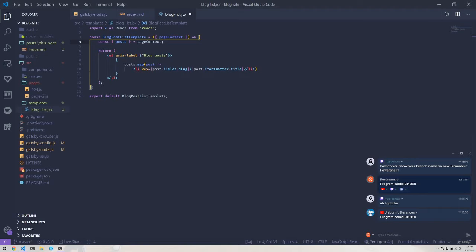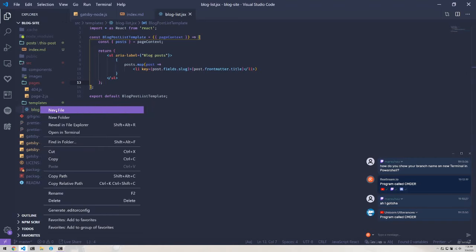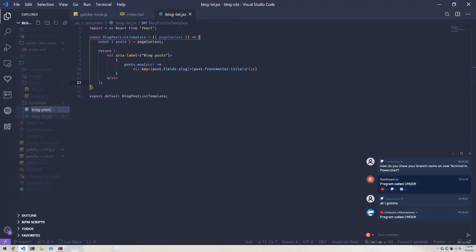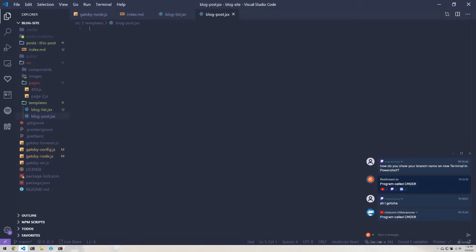So we can actually see the post itself, all sorts of that good stuff. So let's go ahead and make a new template. We'll call it blogpost.jsx. I'm again going to copy some of this.